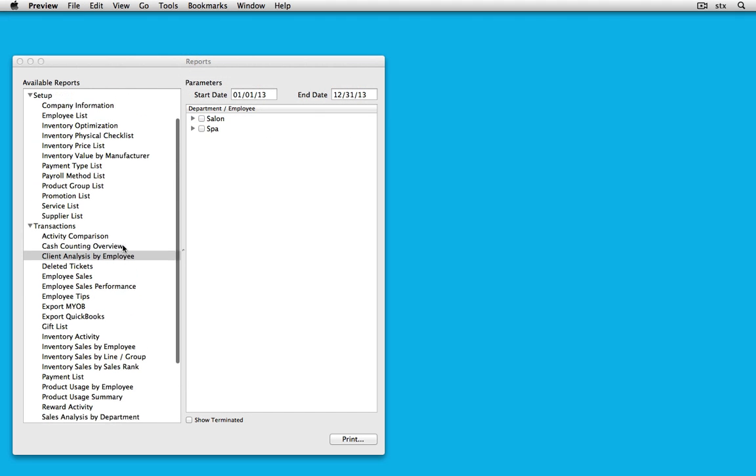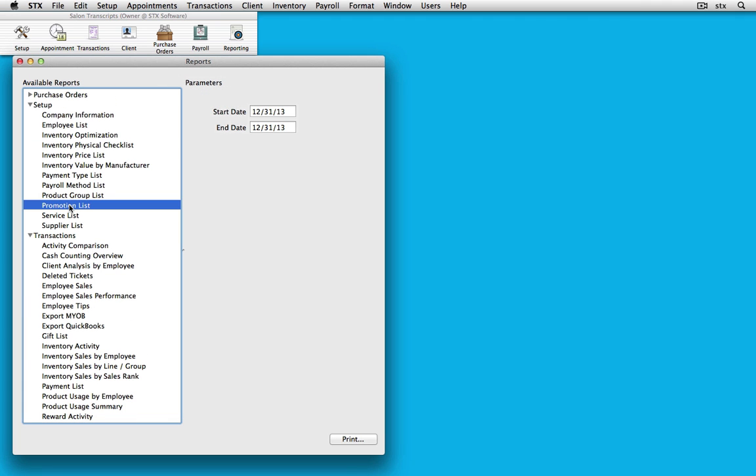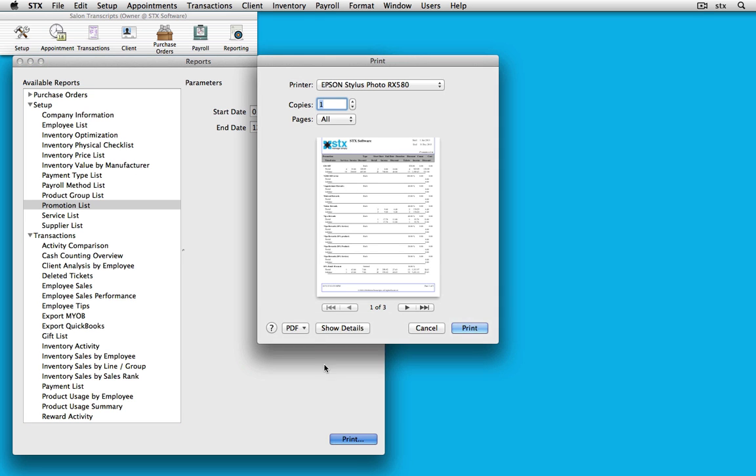In the setup reports, we have the promotion list report. This is used to determine the income of the various promotions that you have and what they've brought to your company. You can print this for any day or date range. It's recommended you print it for the year.